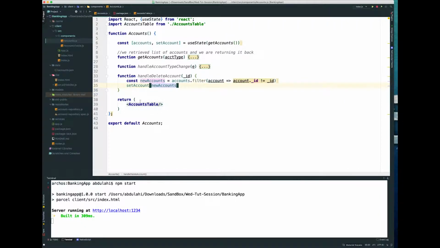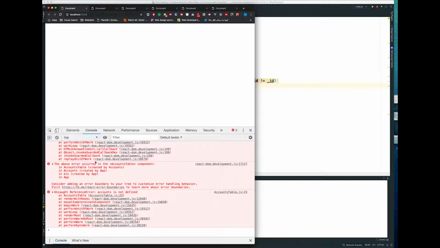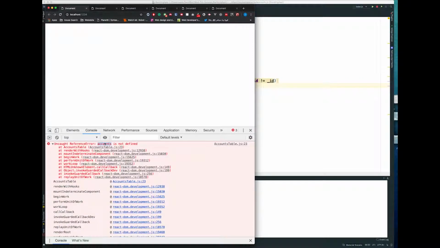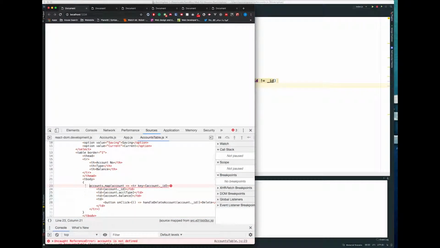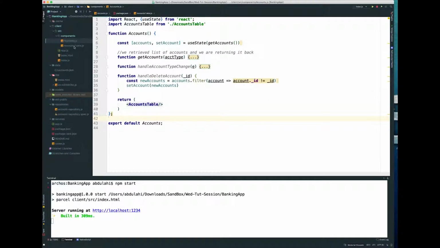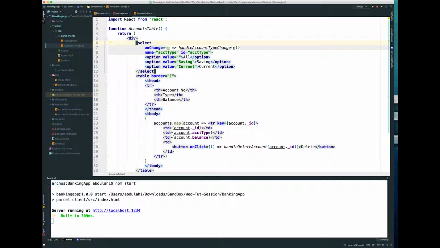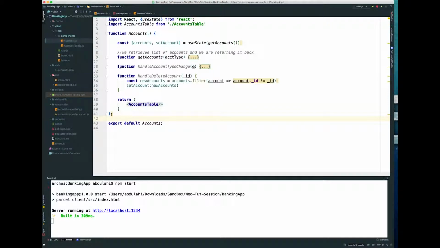But there is one issue: if we try to run our application now, it will crash. Why? Because it says reference accounts is not defined, and always please read the console. It says uncaught reference accounts is not defined in AccountsTable. If I click on this, I can clearly see where it's complaining, saying, hey, this thing is not defined, define it. If I go back to my AccountsTable, yes, I don't have access to the accounts anymore. And also I don't have access to handleAccountTypeChange, because both of these exist in the accounts component. So what should you do?